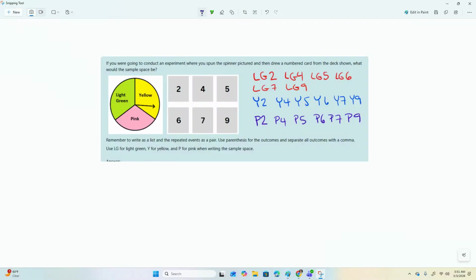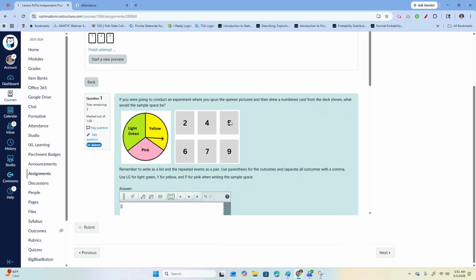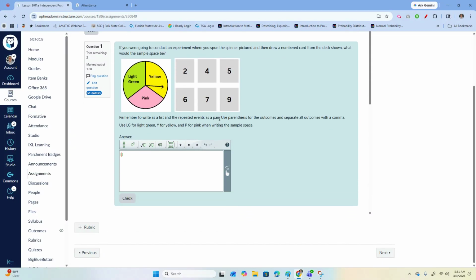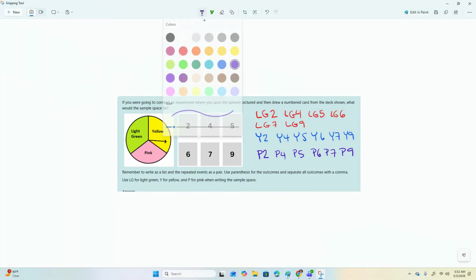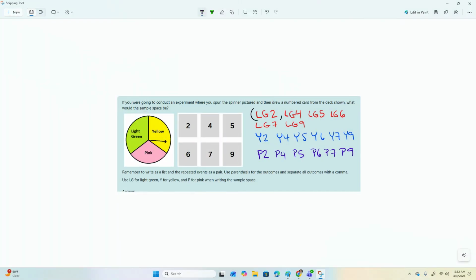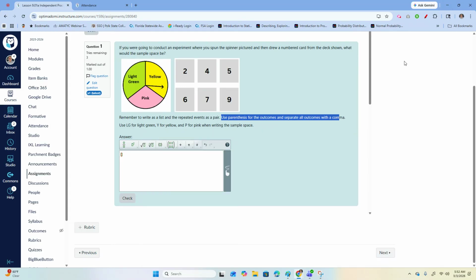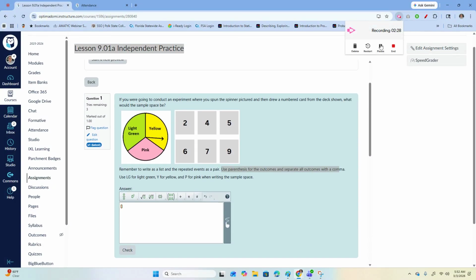Now, when you write the answers, make sure you put it in the format they ask you to do, which is to use parentheses with results separated by commas. In other words, I will put a parenthesis here. Let me show you. Then every one of these results, I'm going to separate with a comma. And then I'm going to end my list with a closing parenthesis. So that's how you will write the answer. All right, let's go to the next one.